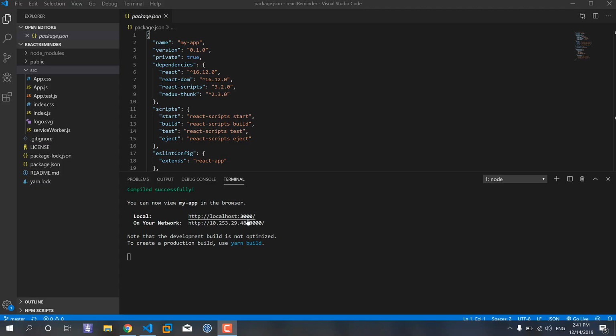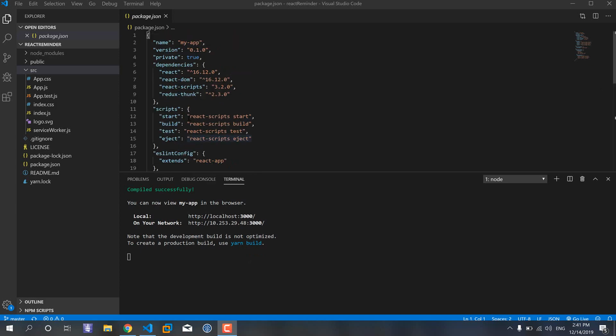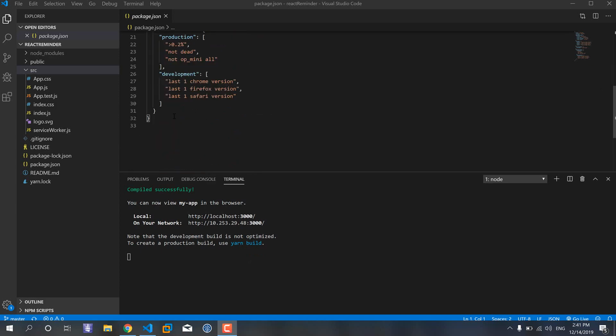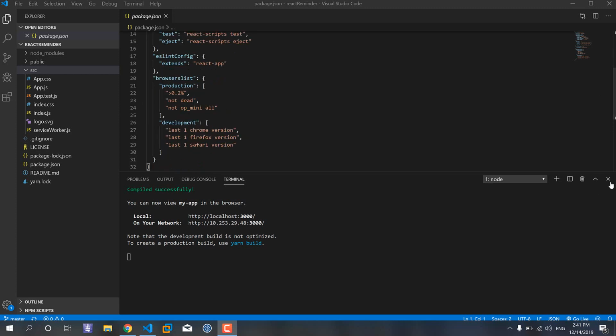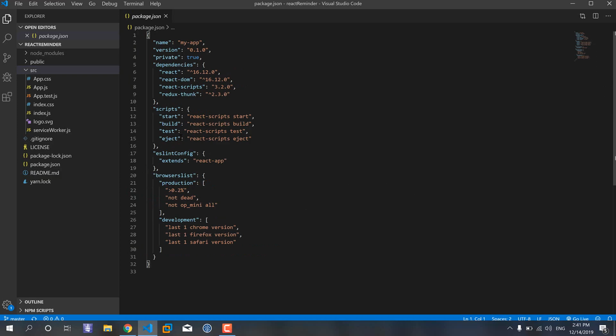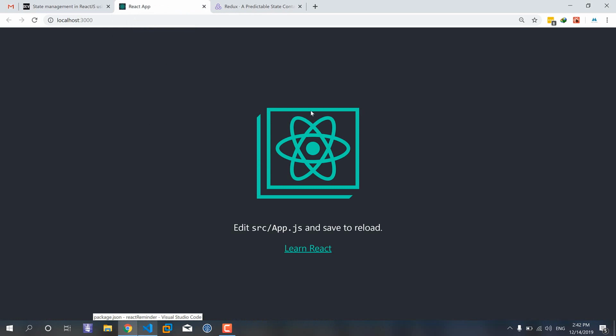Here, as you can see, I have a freshly installed React package. As you can see inside the package.json, we don't define any other packages, and when you run your project you will see a page like it. And the first step that we should do is to install the required libraries using npm.